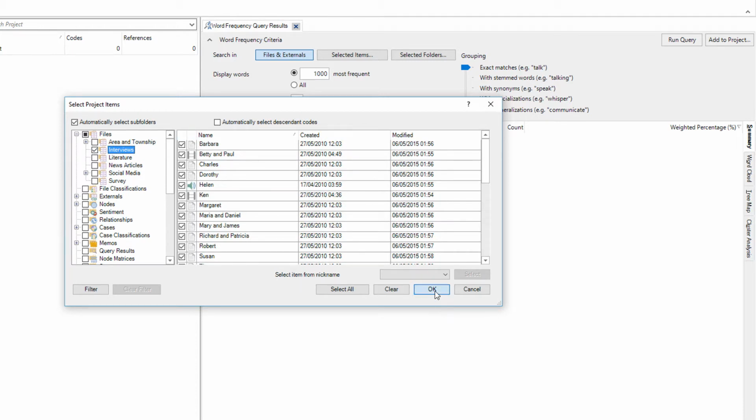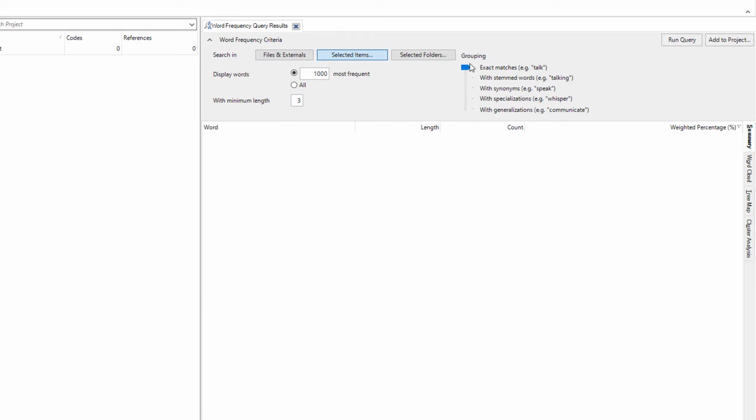Then I click OK. I'm going to move this slider to include stemmed words. This means that when counting words, it will group together words that share the same stem, rather than counting them separately. So, for example, it will group together water and waters, rather than counting them as separate words. I could select just the top 50 words, for example, or select all words. I'm going to leave it at the default of the 1,000 most frequent.